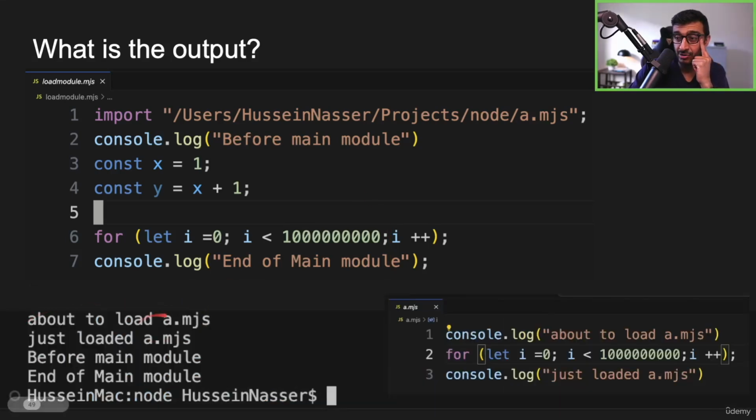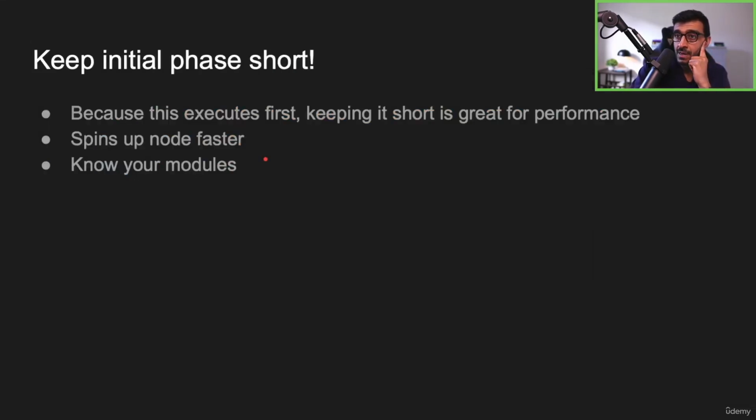You notice that a.mjs is being loaded first, and then the main module comes right after that. So whatever you import is going to execute first, then your main module will execute. So it's literally synchronous, one after the other. We talked about that. Keeping the initial phase as short as possible is very useful because that spins up node faster.